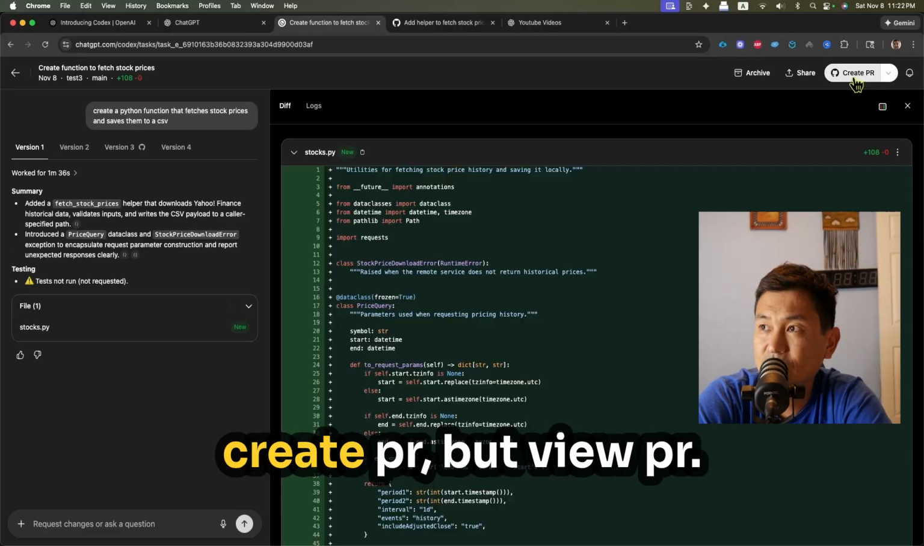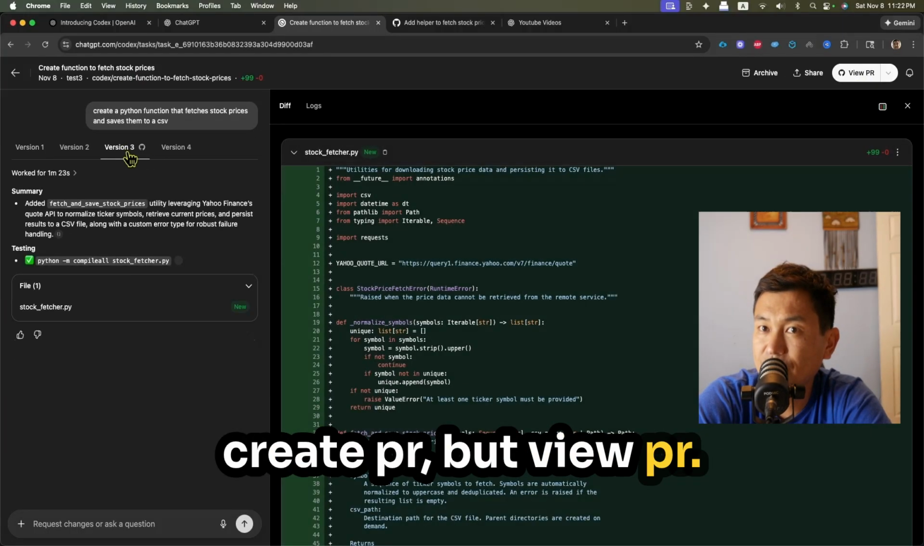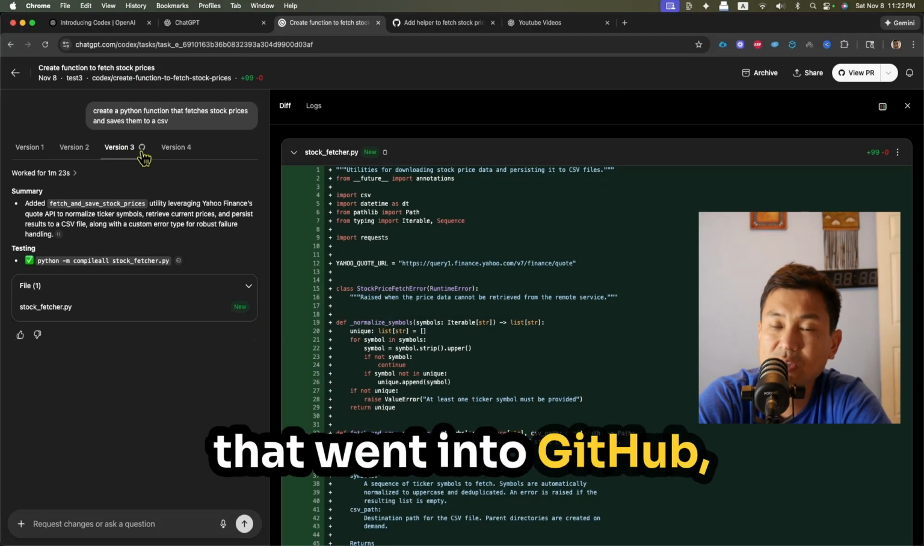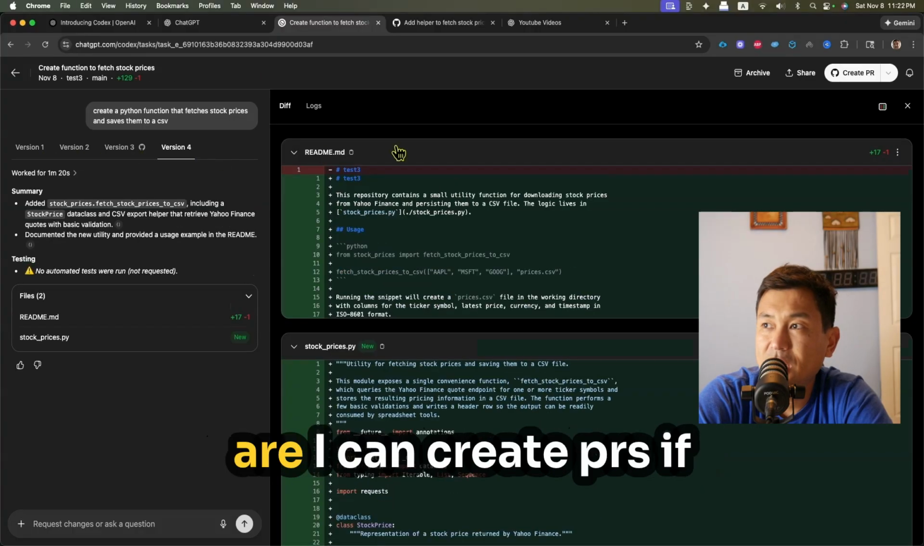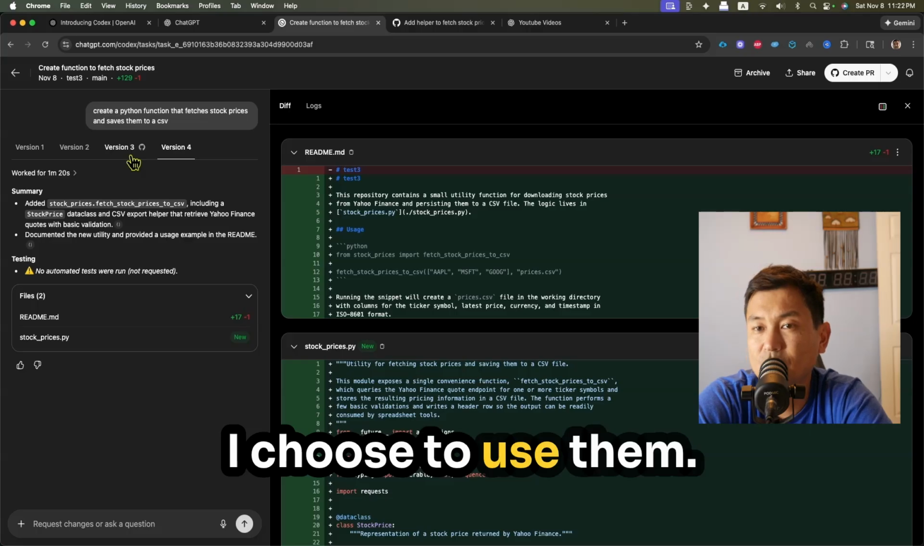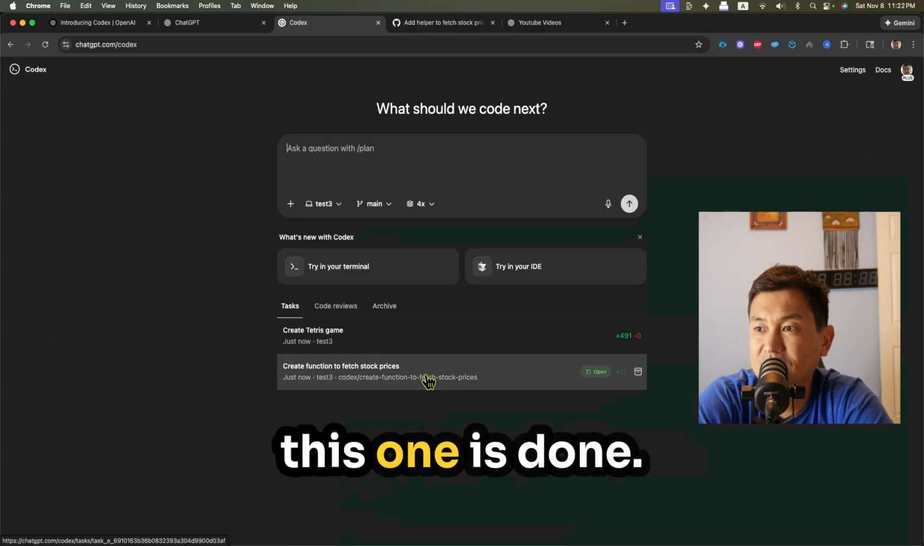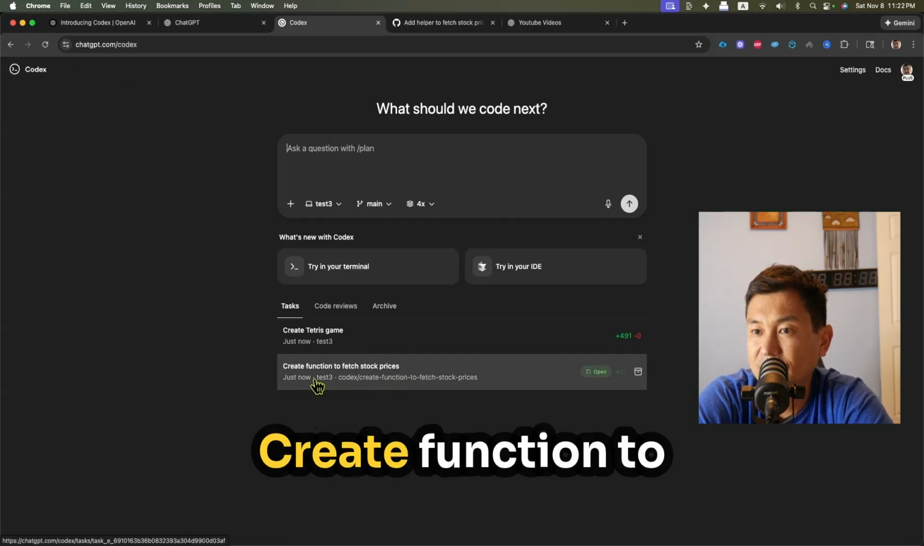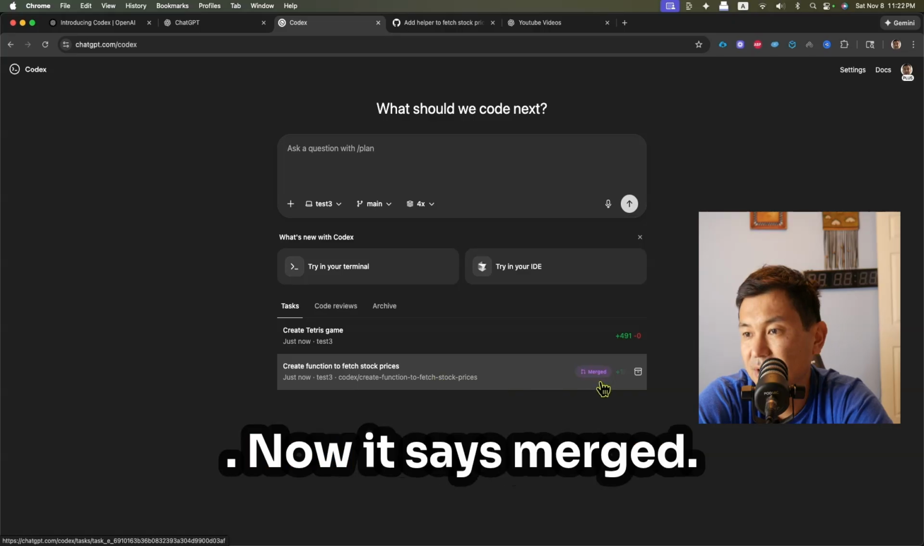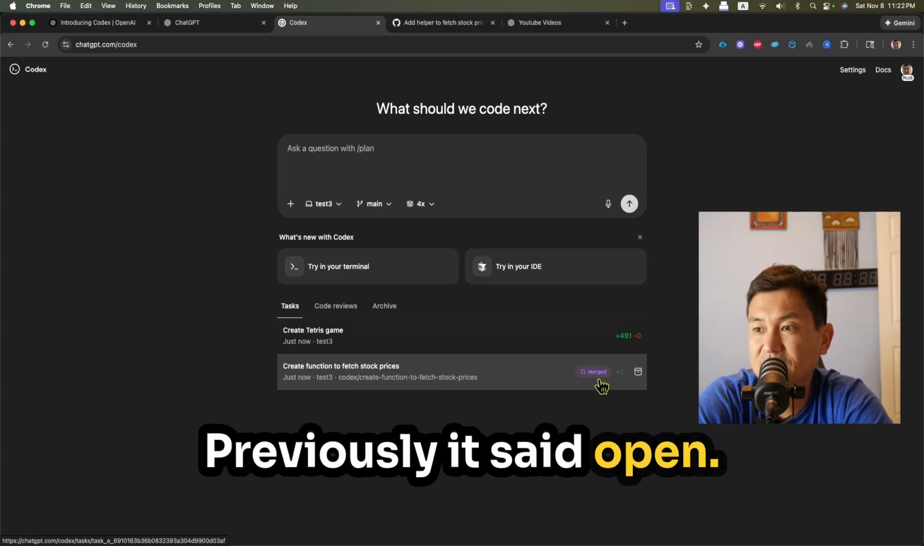Now it says not create PR, but view PR. This is the version that went into GitHub. For the other versions, I can create PRs if I choose to use them. This one is done. Create function to fetch open prices. Now it says merged. Previously it said open.